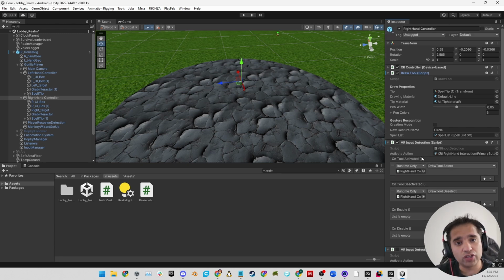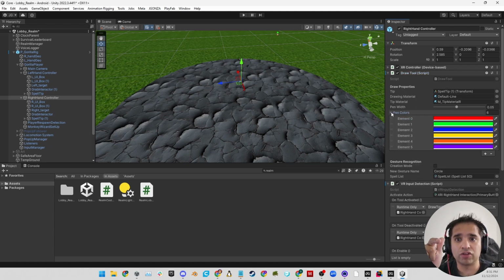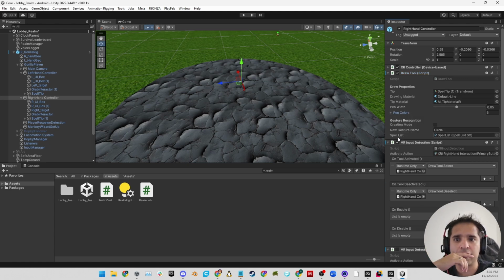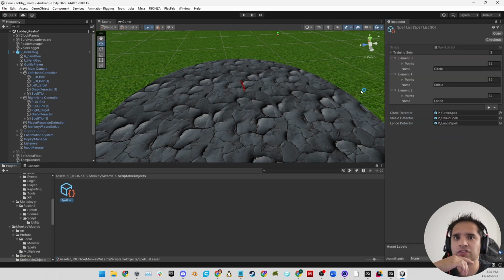I showed you the videos that I did. So I created the draw tool, and then I have the colors, whatever. But I don't need these right now. And then I have the spell list. So I have a list here of all the spells. I have a circle, a shield, a lance, and then I have the prefabs.